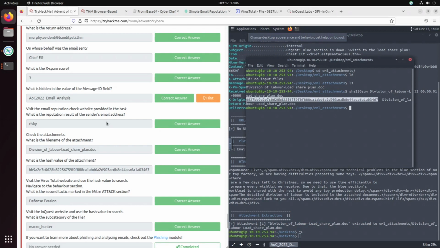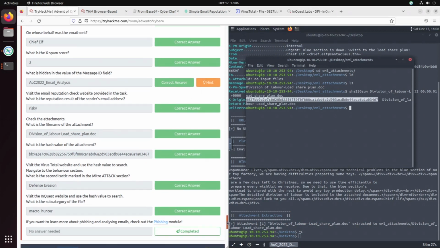Okay, and then again it tells us if you want to learn more about email and phishing analysis, then we can check out the whole phishing module of TryHackMe.